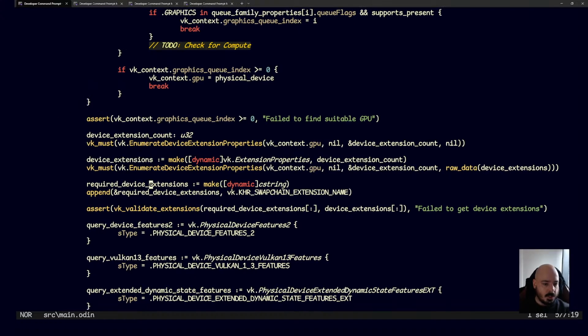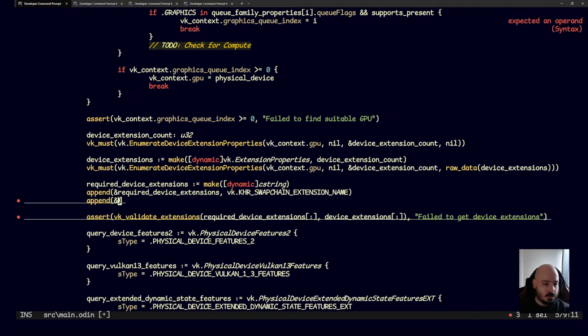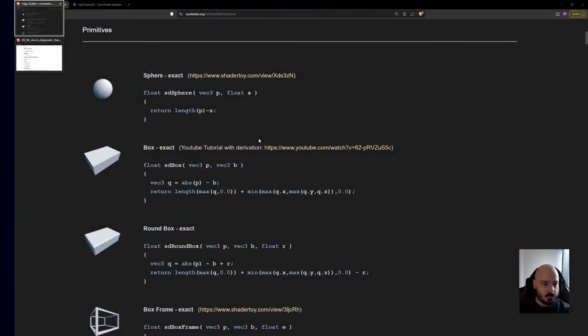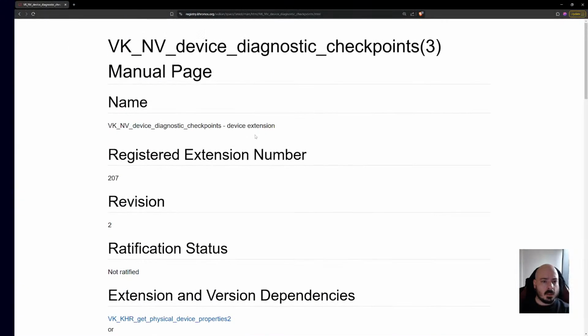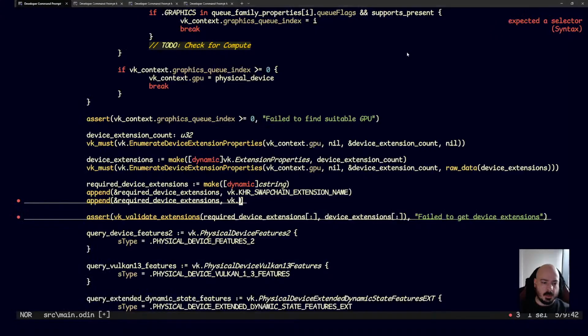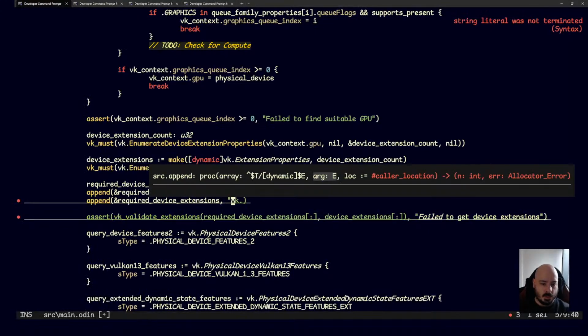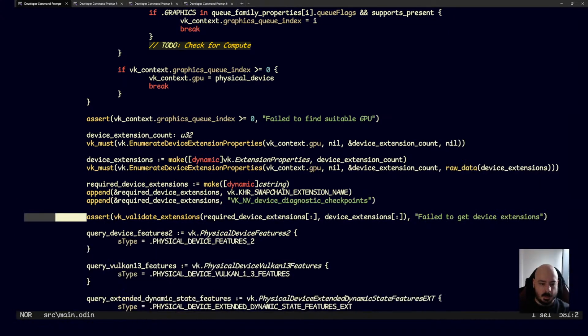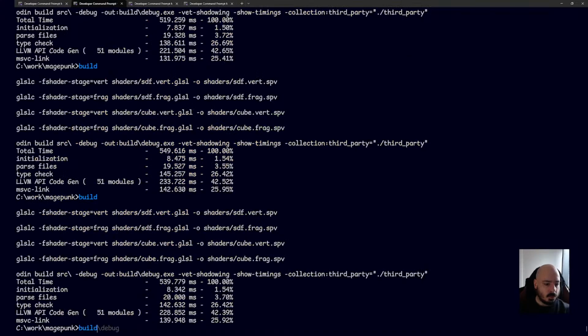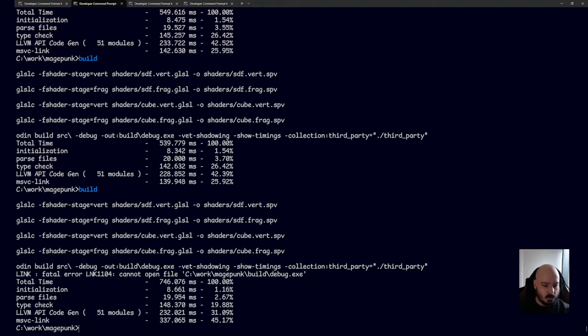So required device extensions, we probably want to append to this. And we'll just use, what was it called again? Not that one. It's called VK NV device diagnostic checkpoints. Now, should I just put that in a string here, maybe? And that should be fine. Now, hopefully, when we build, now we can't build because I've got it open. And then we run.